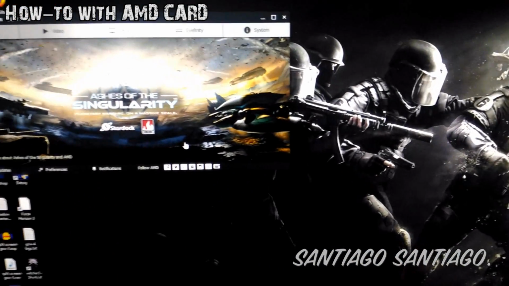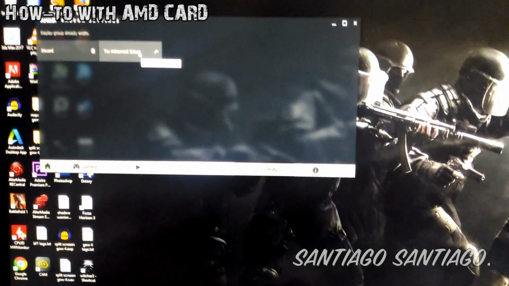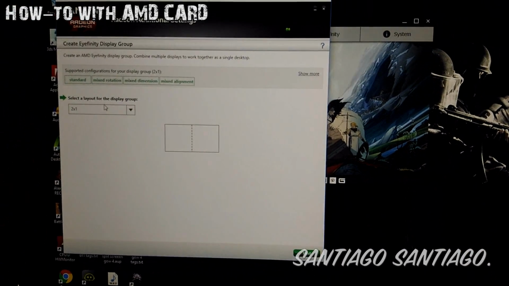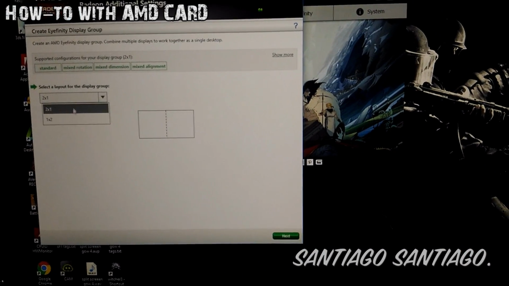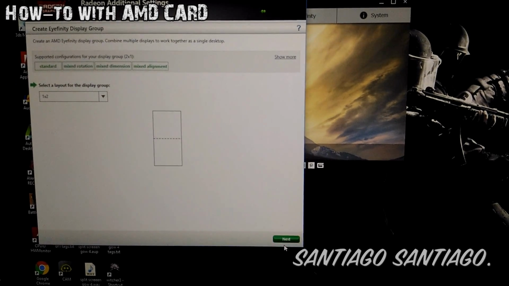Once you click that, another window will pop up. I'm sorry, I will try it again, try advanced setup. This will show up, as you can see, and here it says 2x1, 1x2, select that one, click next.